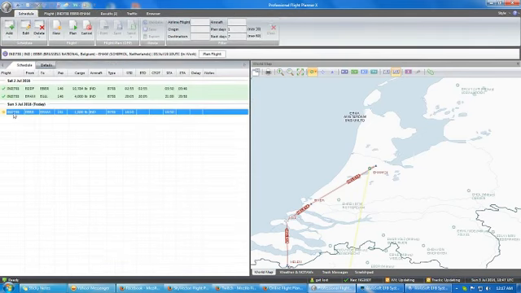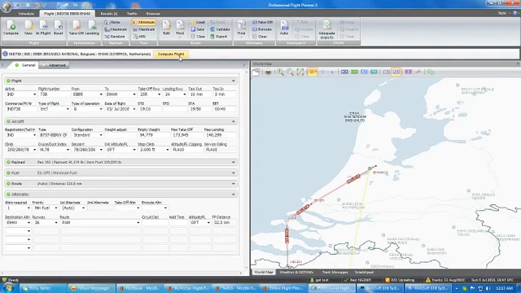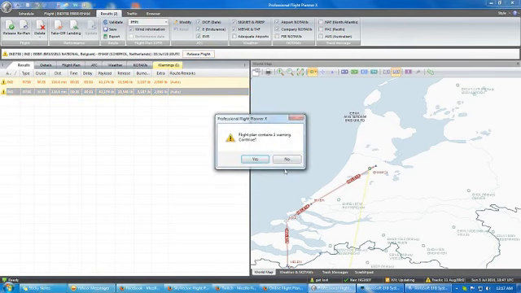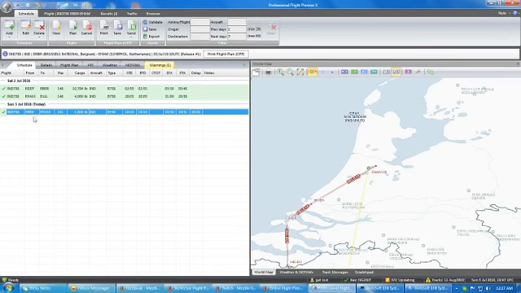schedule, and clicking on it, compute flight, and release. Okay, I click release, and now my flight plan has been released.